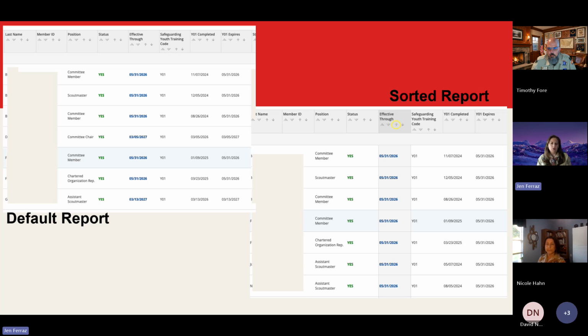Note that the old YPT course, the new 90-minute SYT, and the 20-minute annual renewal, they all use the same course code of Y01. So the reporting screen will not differentiate between those who have most recently done the new SYT or the refresher. And also important to remember that in order to act as a registered adult volunteer, including staying overnight at a campout as a leader, the adult's SYT training must be current.